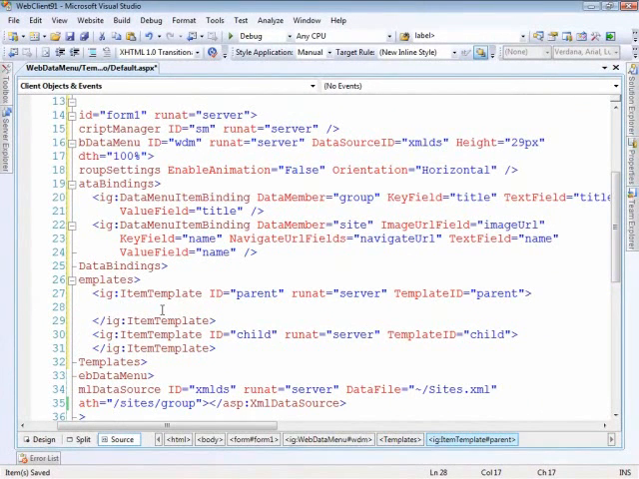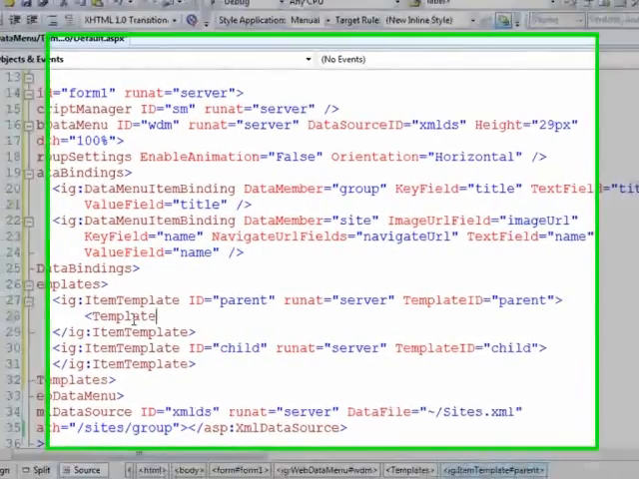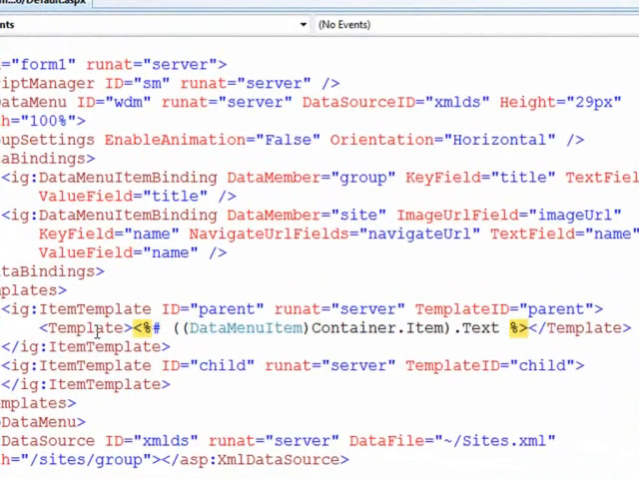So let's open up the template, and the markup that we'll use in order to grab the data that's coming from the source object and put it down in the template is this data menu item, a container item, and then basically we're casting it as a data menu item so we can get the information out of that object. So for the parent, we're just going to emit out the text. The child, though, we're going to do a little bit more than that.